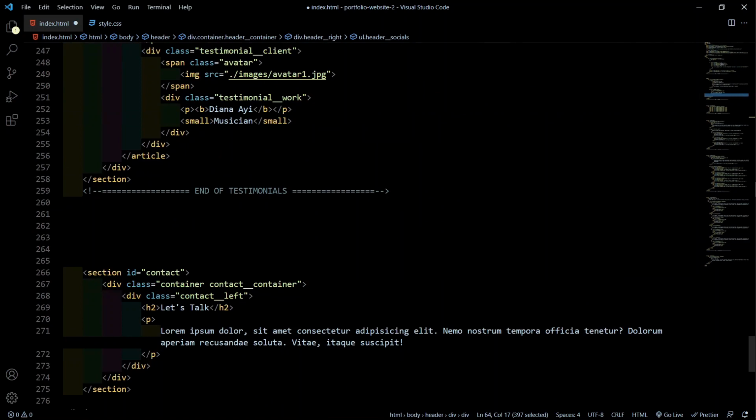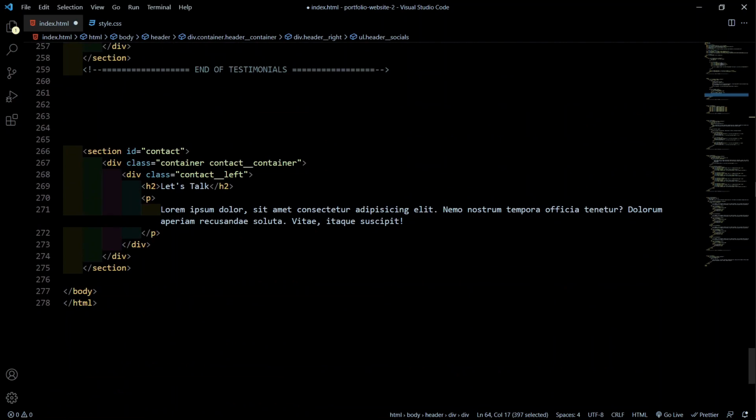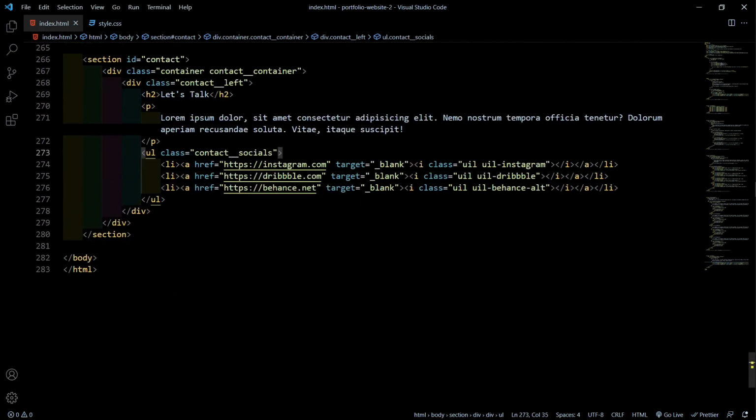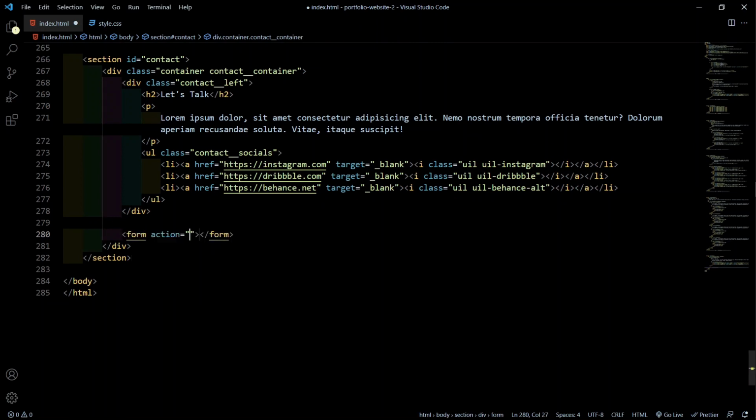That is the same thing, so I'm just going to paste and change the class to contact socials. Okay, so that is the same exact thing, and we are going to have the form outside of the contact left. So we are going to have our form tag, the action, we are going to do that soon. After the styling, we are going to make this actually work.